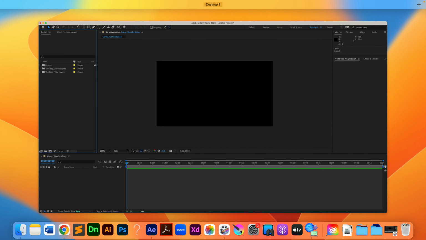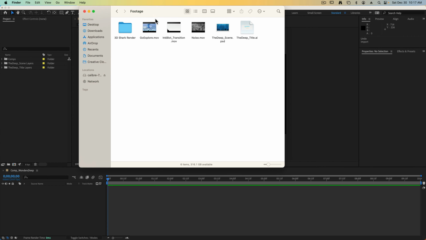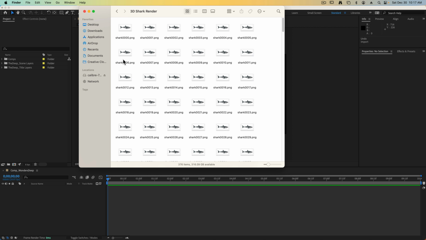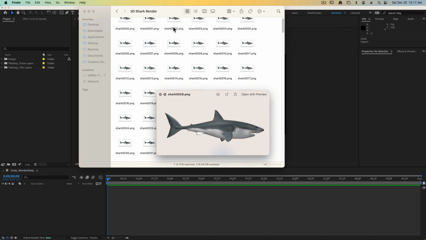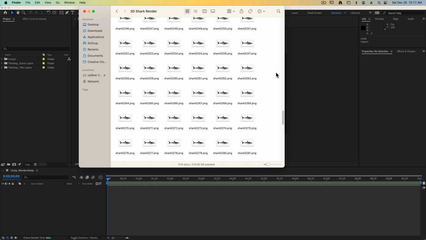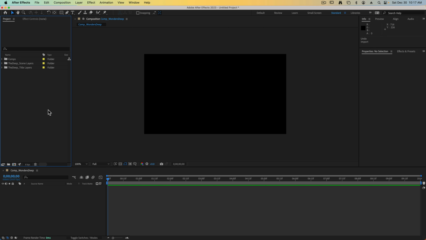Now let's import an image sequence. If you look at the footage that was given to us, let's see if I can pull the file back over here. There's an entire folder that has a shark swimming. Now this is an image sequence, meaning each of these images is a single frame of this 3D rendered shark. And this is common in a lot of animations.